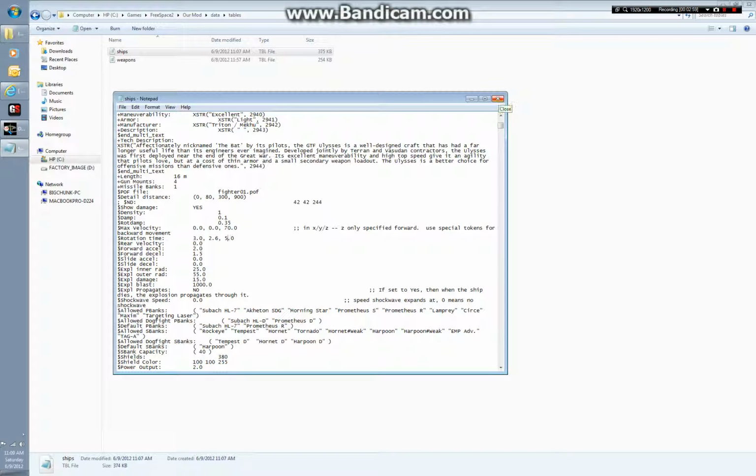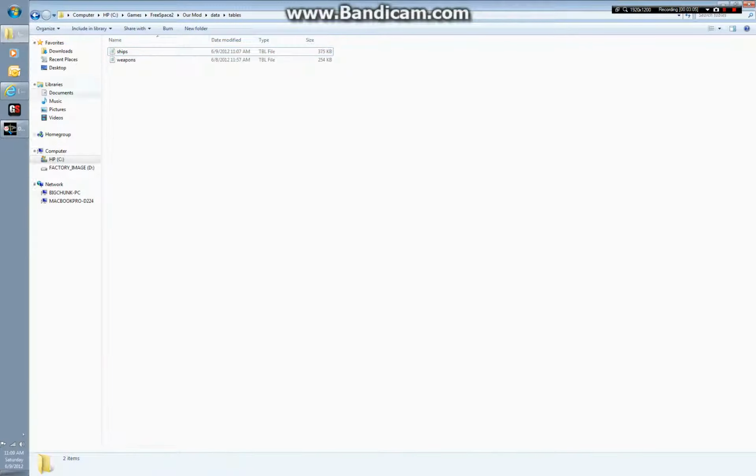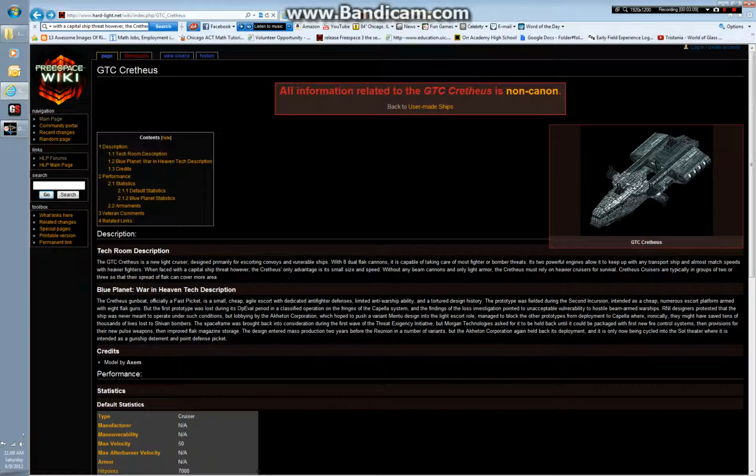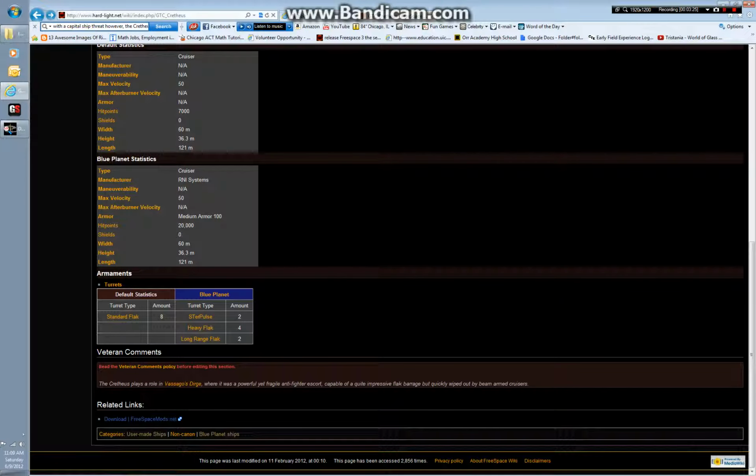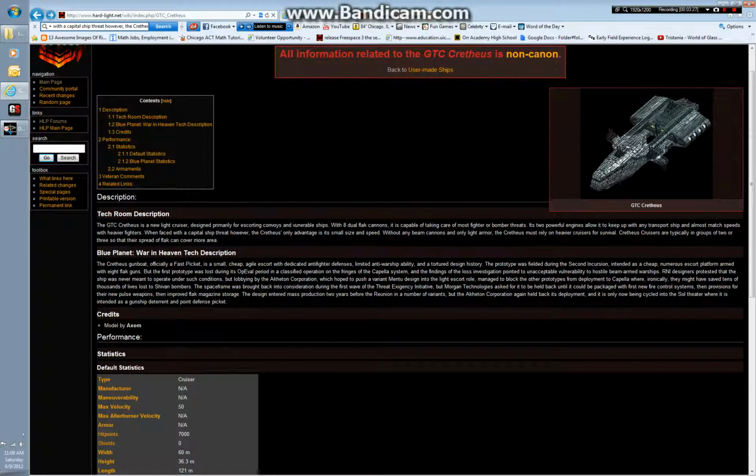Now the other thing that's really important to do is to be able to import user-made assets into our mod folders. So let's go ahead and do that. I was looking around in the wiki, and I found this interesting ship called the GTC Cretheus. Now this is a user-made asset. Volition didn't make this. It was made by a guy who calls himself Axum. It's basically a glorified flak wagon. So let's say we want to download and import this.